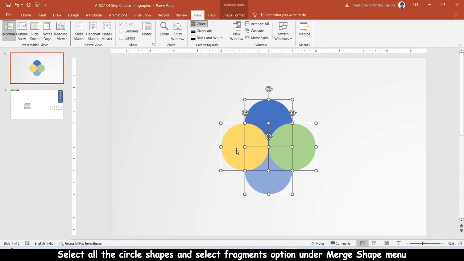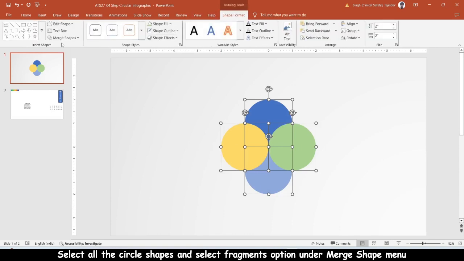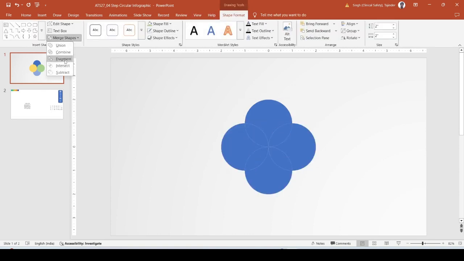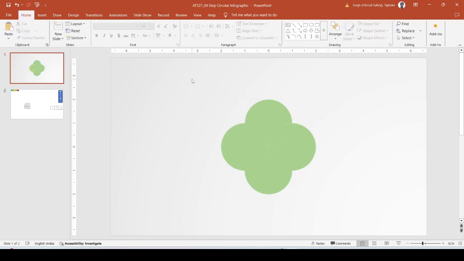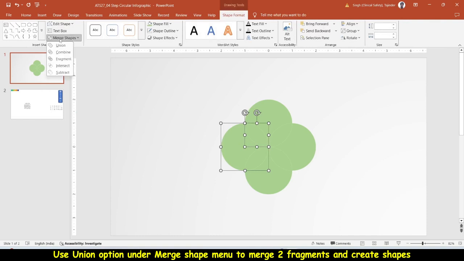Once all the shapes are aligned, select all the circles and select the Fragments option under the Merge Shape menu. Use the Union option under the Merge Shape menu to merge 2 fragments and create shapes as shown in the video.